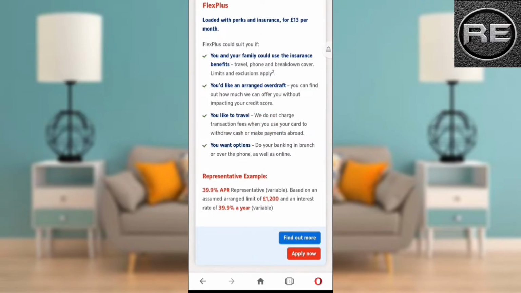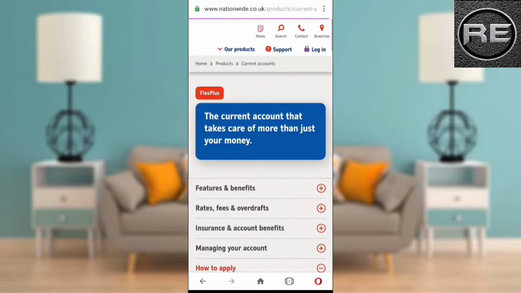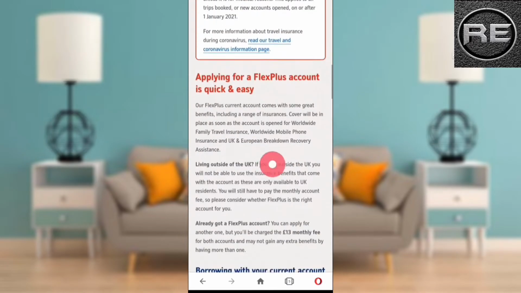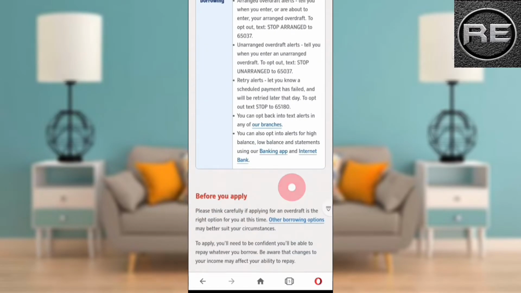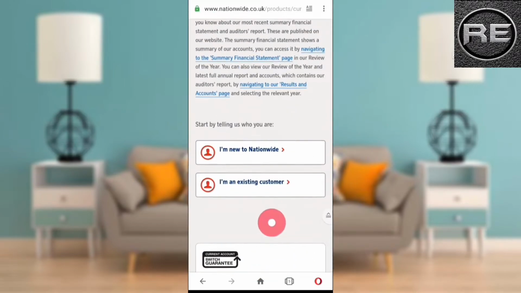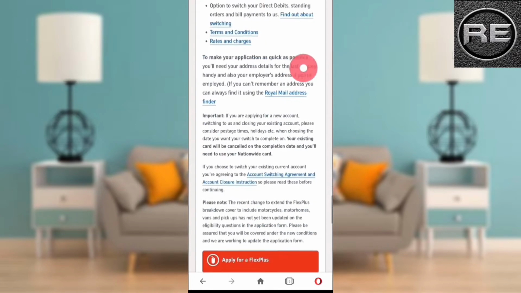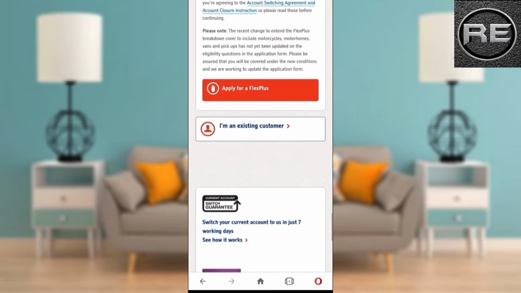As you can see, this is the interface of apply now, so click on it. This is the interface of the Flex Plus account. Scroll down your mobile screen, and I am right now scrolling down my mobile screen. There is an option of I am new to Nationwide, I am an existing customer. I am clicking on I am new to Nationwide. Then scroll down your mobile screen, read all terms and conditions carefully, and apply for a Flex Plus account. Click on it.